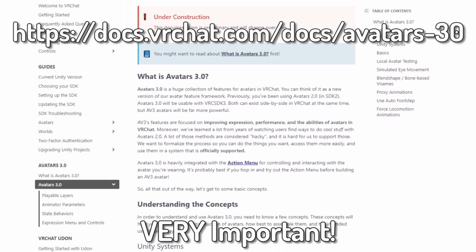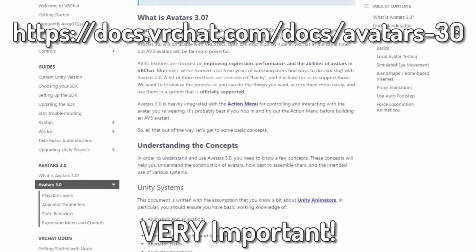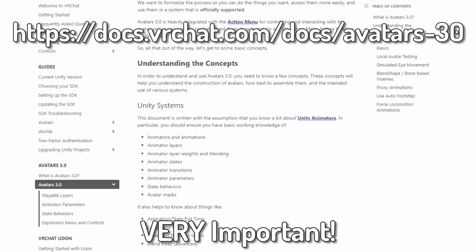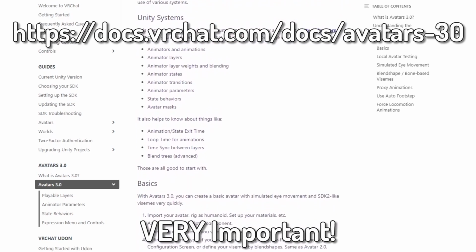Before we start, this tutorial is going to assume you've already read through the official Avatar 3.0 documentation. If you haven't yet, I highly recommend you do so.